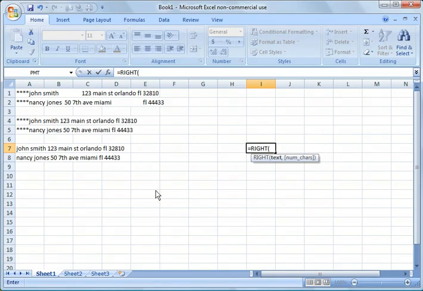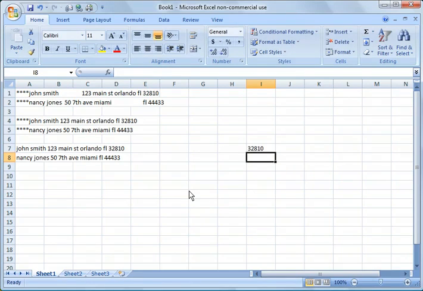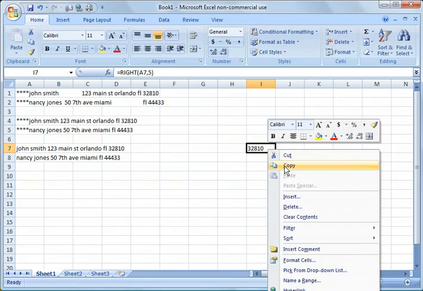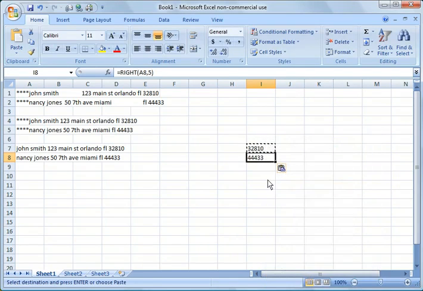So what do we want to do here? We want to extract out the zip code. So how we do that is we click the RIGHT function, and for the text we're going to choose this text, A7, comma, and the number of characters that we want. And keep in mind now we're going from right to left. In this case the zip code is 5 characters long. We close the parentheses, and there you have the zip code. Now we can copy that, put it down here, and you notice it extracted this zip code also.